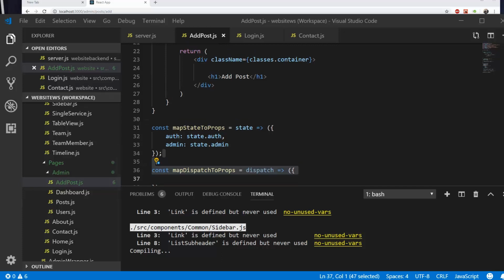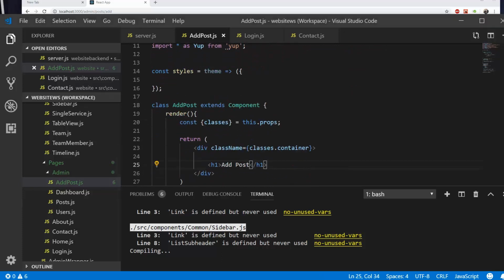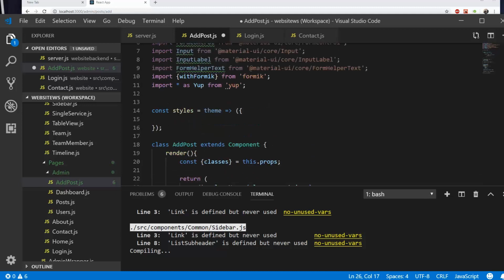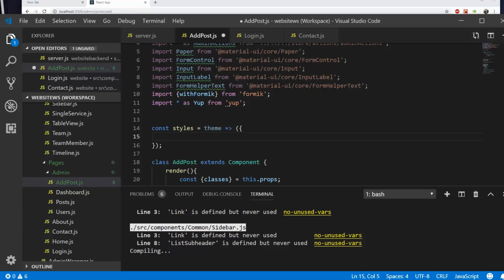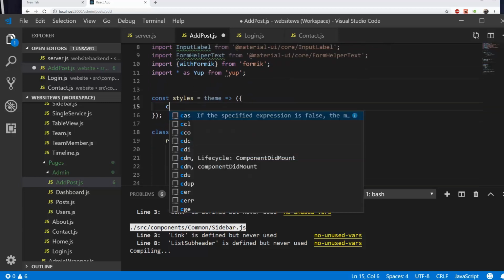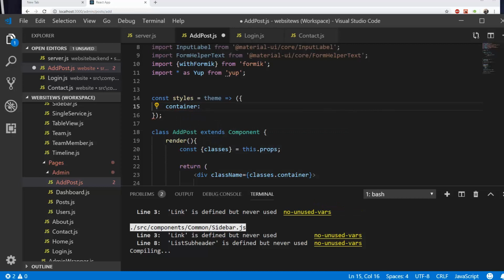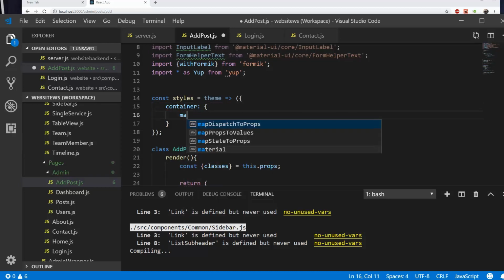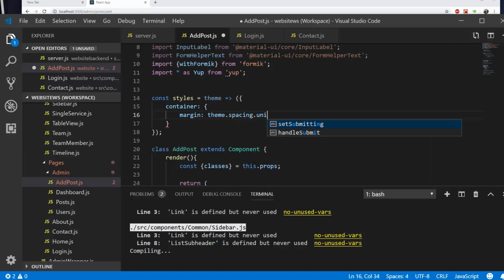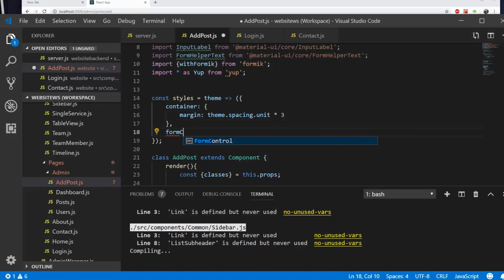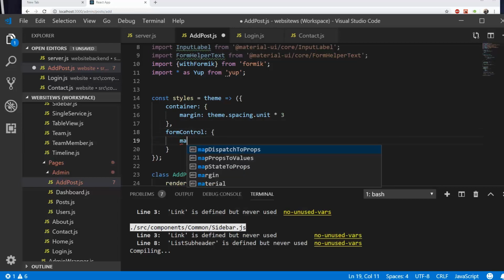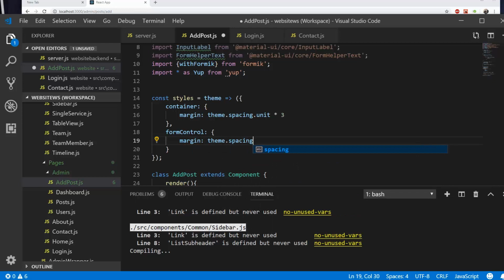Alright guys, let's get into actually creating this beast of a page. What we're going to do first is create a class in themes for container, and this is going to be margin theme.spacing.unit times 3, and form control is going to be margin theme.spacing.unit.